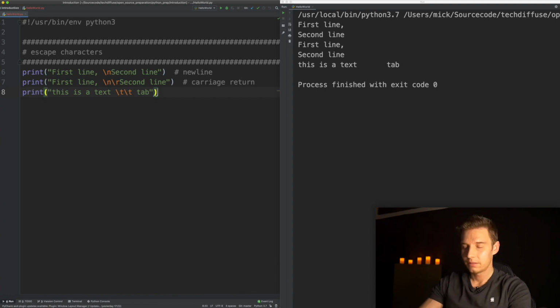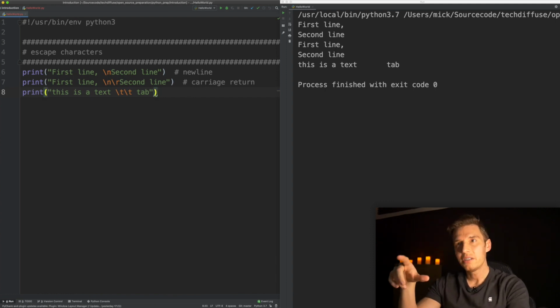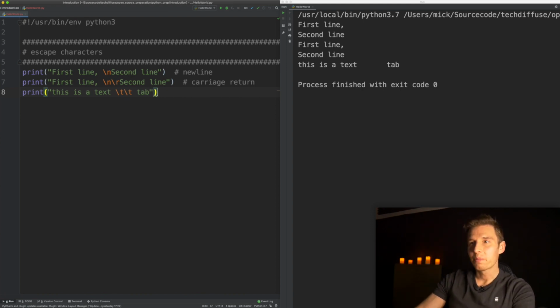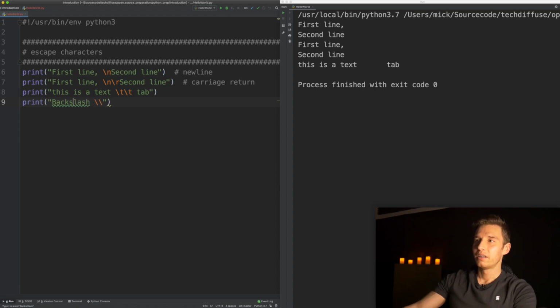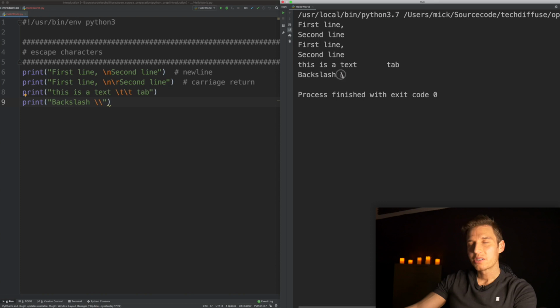Okay, the next thing is, we already learned that a backslash indicates an escape character. So how do you write then a backslash? Because a backslash is kind of a special character. And the obvious answer is we write a backslash and escape it. So there you go. We have only one backslash printed out, but we have written 2 backslashes. So this is a possibility to escape a backslash.